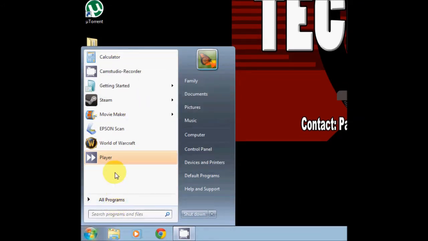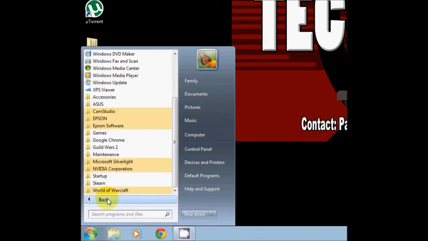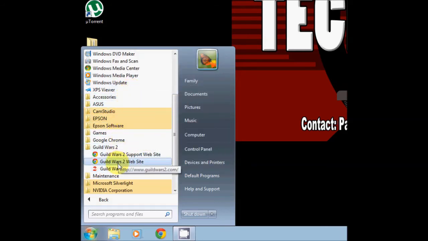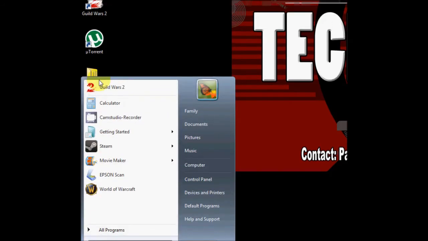You can also add to it. So you just go to your programs. I'm going to add Guild Wars 2 there. So I'm going to go to Guild Wars 2, find it, right click, pin this to start menu. Hit back. Now it's there.